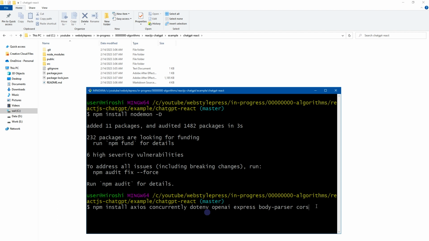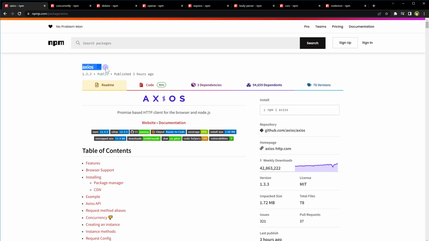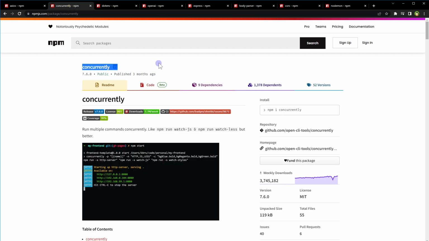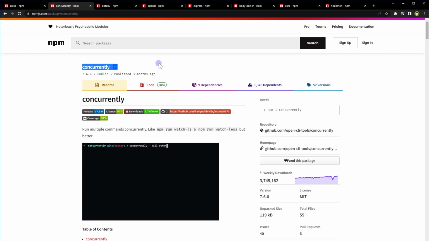These are project dependencies. While these are being installed, let me walk you through what these dependencies do. Axios. It's a promise-based HTTP client for browser and Node.js. We will use Axios to send a post request to the API endpoint. Concurrently, instead of using separate terminals for multiple commands, concurrently allows us to run multiple commands side by side or at the same time.